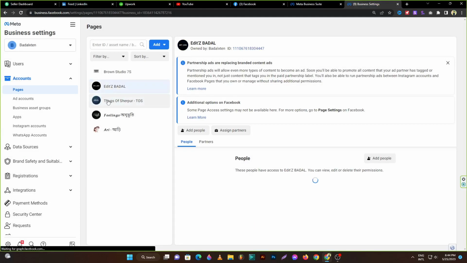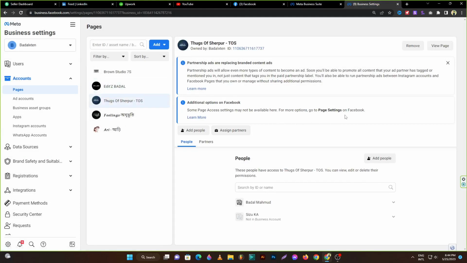If you want to add and remove a Facebook page on your business account, follow this way, and very easily you can remove and add your Facebook page to the business account.